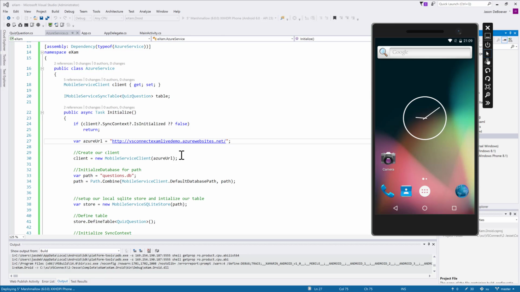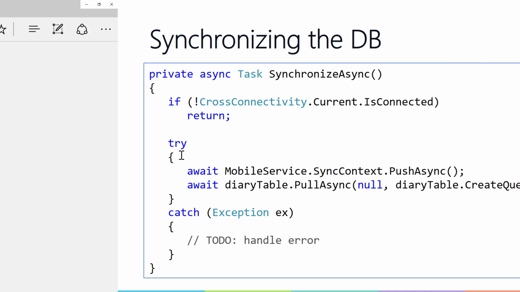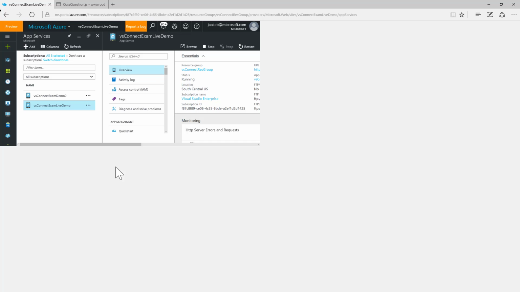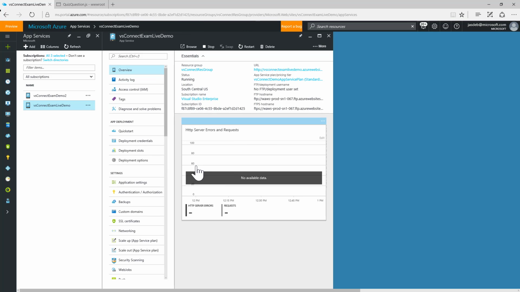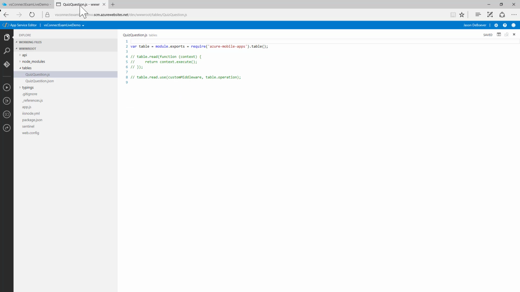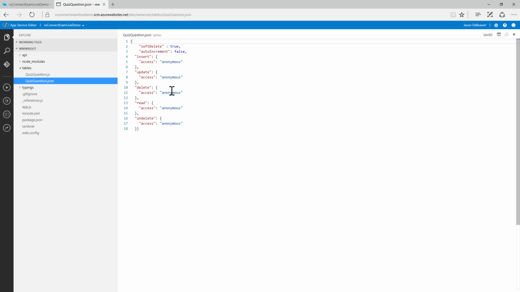Let it build. Well, that does its thing. Let's go back here one more time. I want to show you guys that after we added the easy tables, it actually did add those here in my tables subfolder. We've now got a quiz question.js and a quiz question.json. We've got some settings for the table right here.